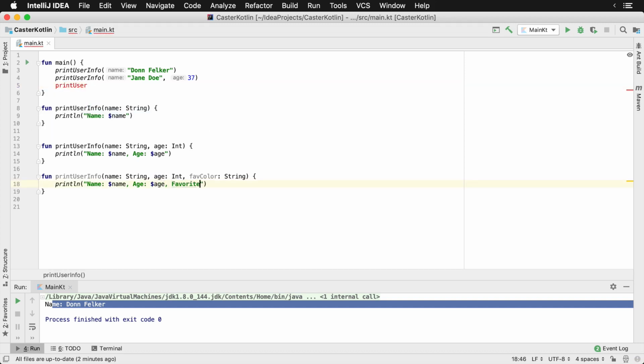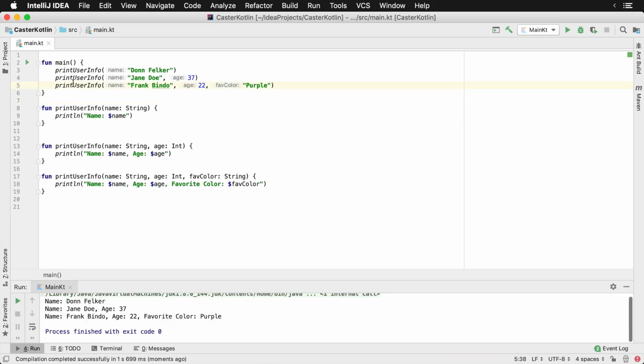So it said favorite color. And this would say, using string interpolation again, their favorite color. So then I could print this user info, and I would say Frank Bindo, and we would say that his age is 22 and his favorite color is purple. And at that point, if we were to run these, each one of these is going to run a different function. The top one's going to run the top one here, the second one's going to run this one here, and the third one's going to run this one here.